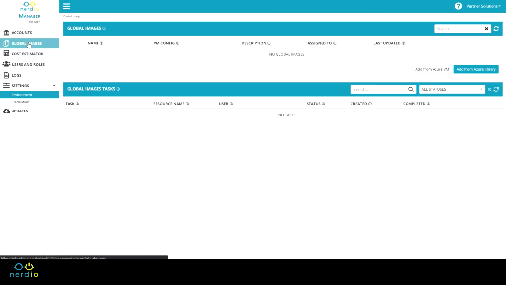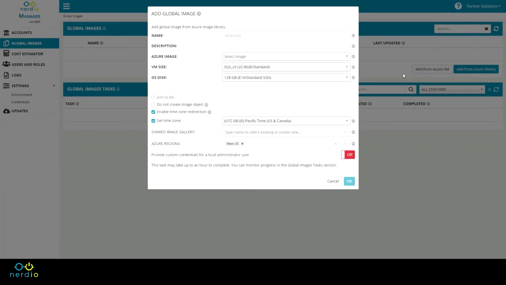So now we can go to global images. My buttons are available. Now, for those who are familiar with standard desktop images in Nerdio Manager, this is the same layout, right? We're just storing it now in a global container. So I can click Add from Azure Library. Now let's walk through these again real quick, right? So we're going to name it. Let's just call it webinar. Description, oh, I did a double I there. Let's do webinar template. And then Azure image, right?